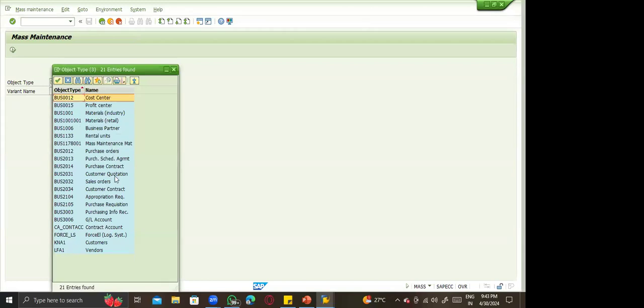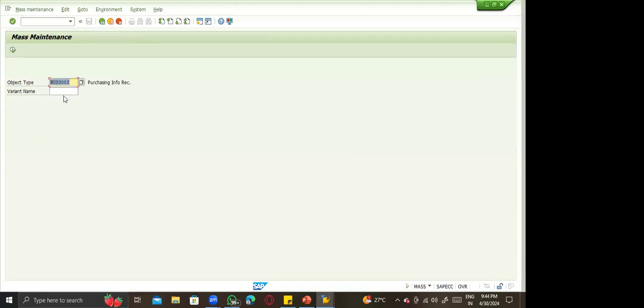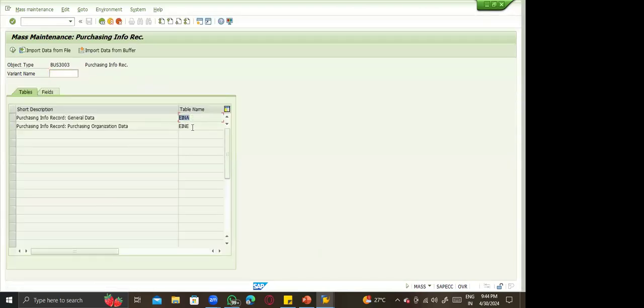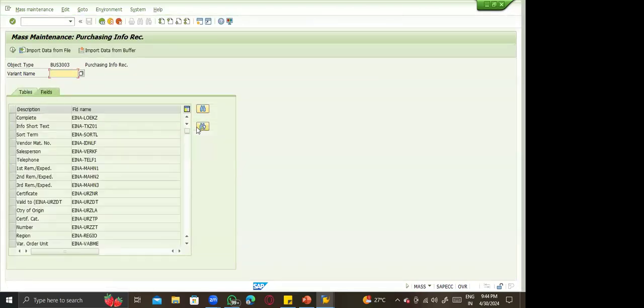Here you can see, if you want to go with info record related, where is that info record here? This is the info record, business info record. So you can go with that. In this business info record, in the EINA table, you choose which field you want to change. So that you can change, mass change. You know, right? You understand what mass change is? Yes, sir. Okay.